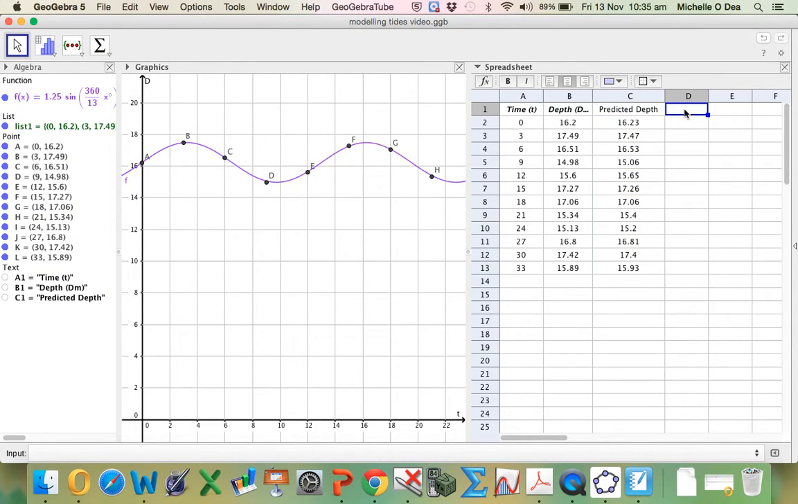The next thing I want to see then is what's the difference between my predicted values and the actual depths of water. So here I might put the heading error, so it's the error of my function. I need to put a formula in, so I press equals, and I want this value, that's the actual depth of water, minus my predicted depth. So I just click on the cells and they automatically go in there. Press enter, and there's the difference, so not a huge difference. If I go back up here, get that cross again, click and drag, and it finds it for all of them.